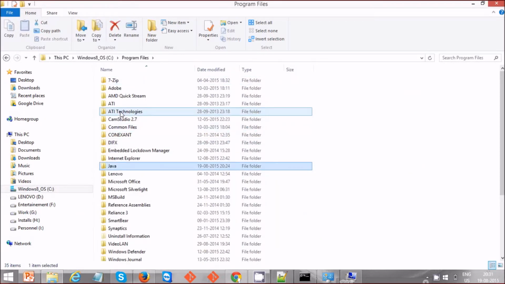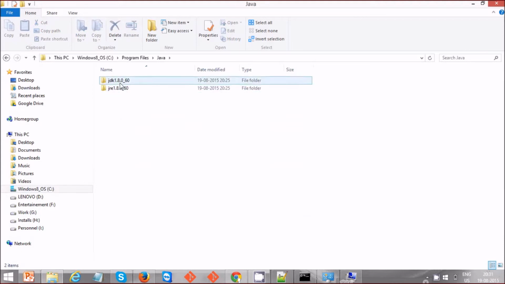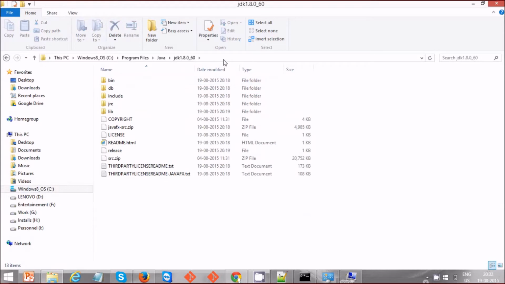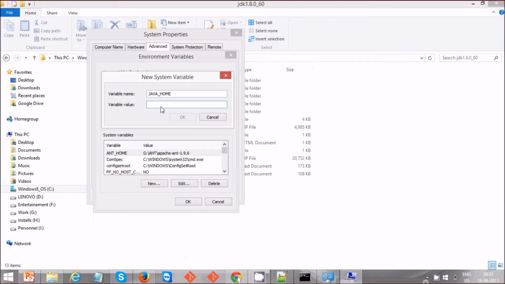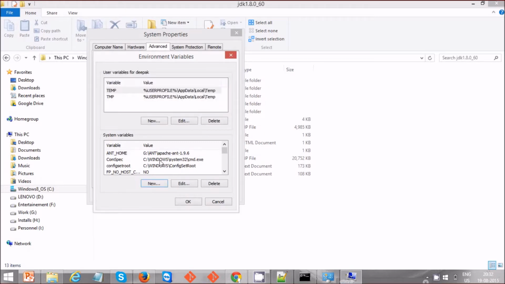And you can see a folder called Java. Go inside, and you can see a folder called JDK. Go inside. Take this path, the complete path until you reach the JDK. Remember, you need to copy the path up to the JDK and save it. Okay. Now you can see the JAVA_HOME variable is created.